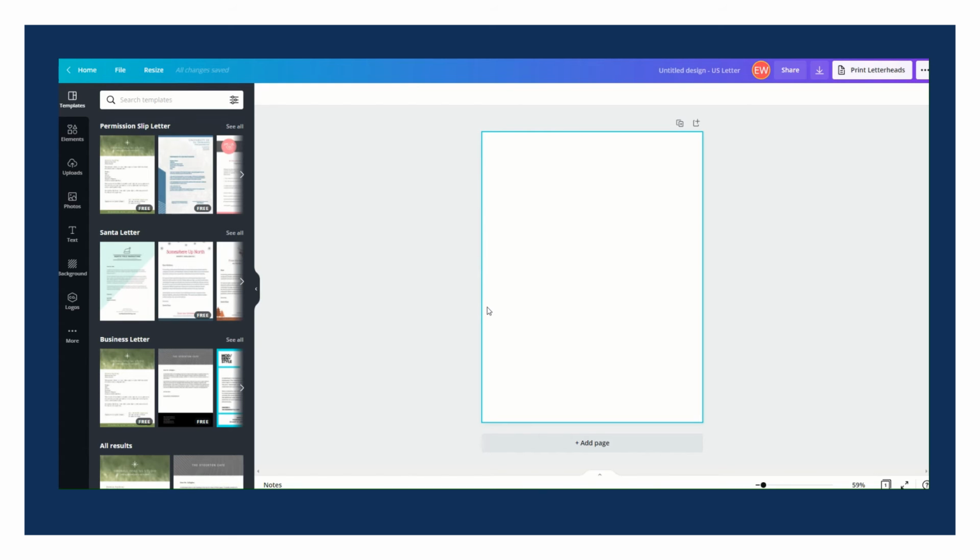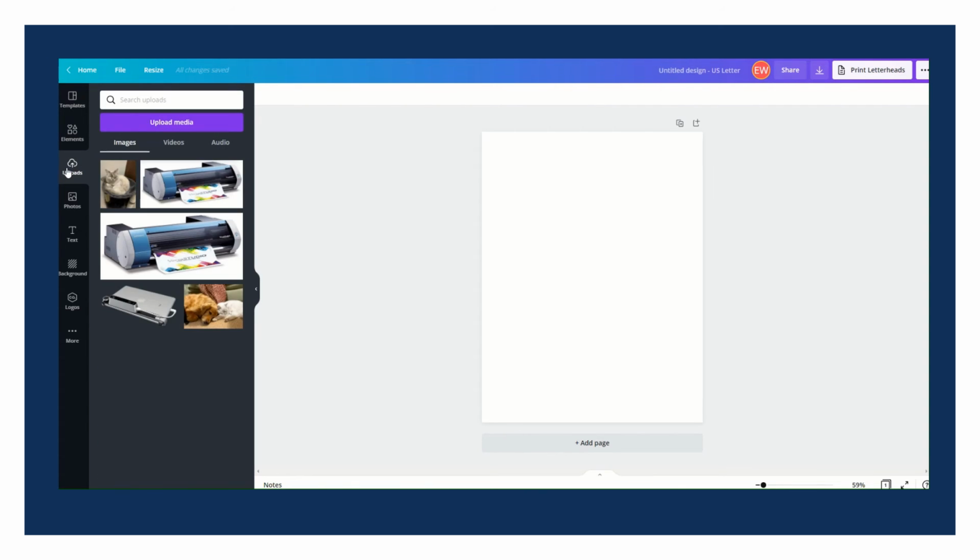So it's super easy. What I like to do first is upload any images that I want to use. So I'm just going to go to Uploads. And you can see I already have images. It's really easy, upload media, and then you can upload anything that you have on your computer. So there's a picture of my cat that I used earlier.